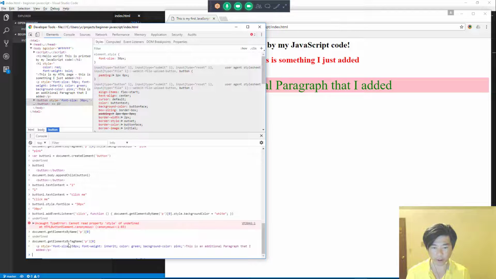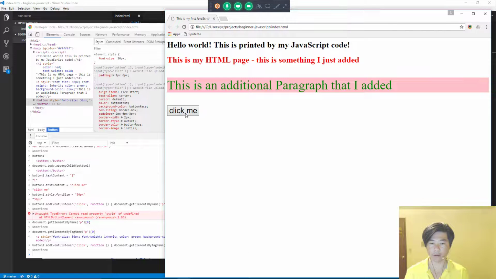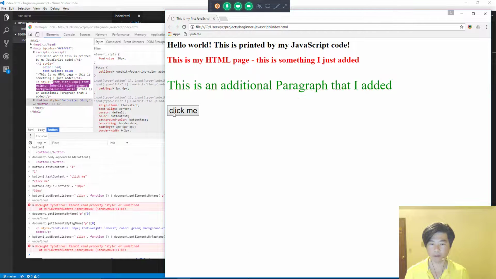And the difference is that I used the wrong function. Over here it says get elements by name, but the one that we were looking for was get elements by tag name. Okay, so let's modify our earlier function, and let's change it from by name to by tag name. And now let's enter. And when we go back and hit click me, okay, so it did two things.